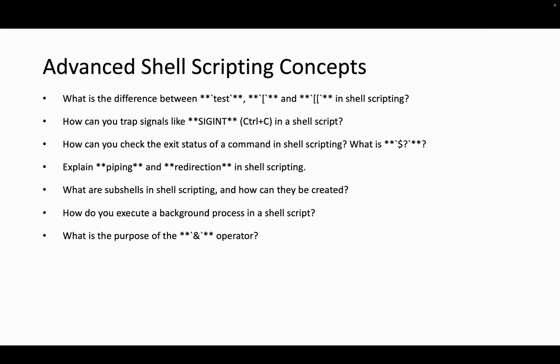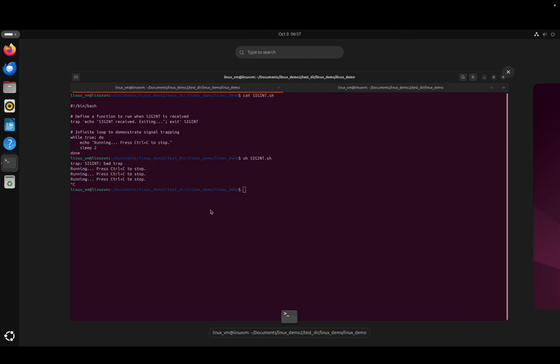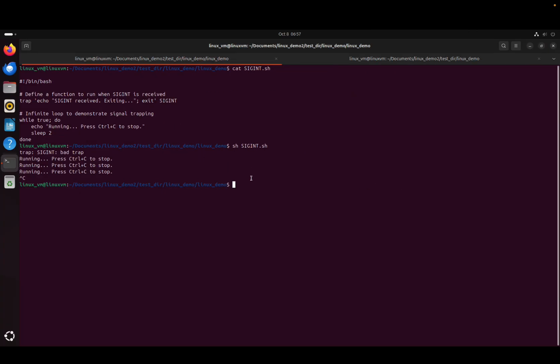So the next question is, how can you check the exit status of a command in a shell script? I have written an exit status example here. The exit status of a command in a shell script can be checked using a special variable called $?. This variable holds the exit code of the last executed command. A value of 0 indicates success and a non-zero value indicates failure.